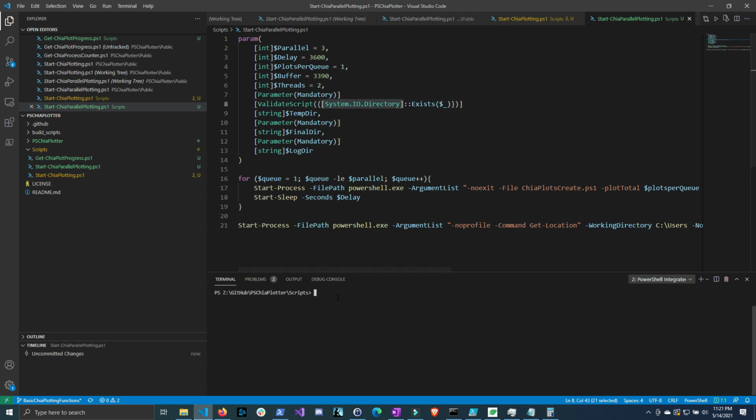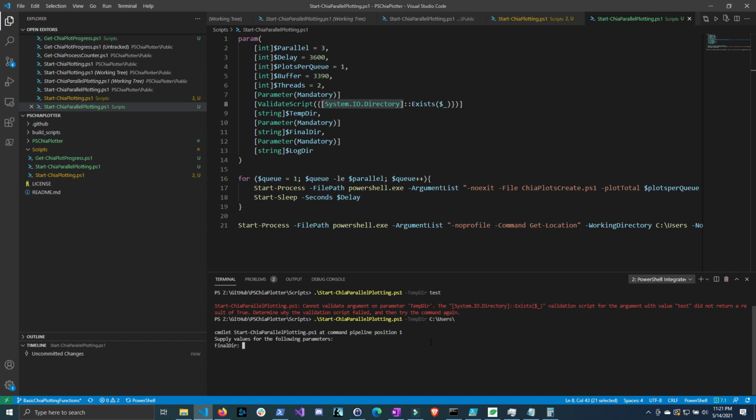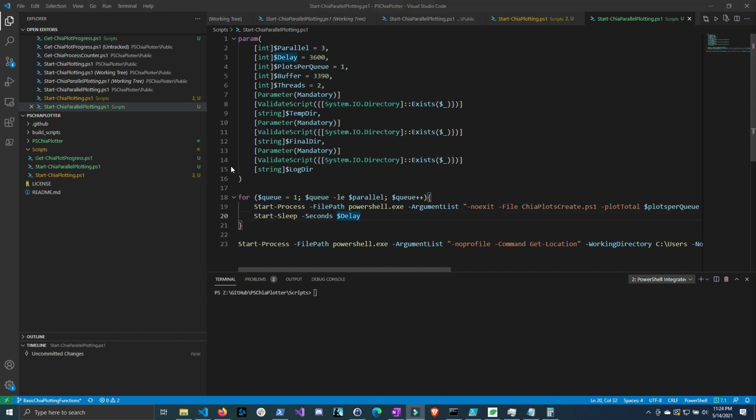So now if we try to run the script again and give the temp directory parameter just a regular string value, you can see that it does not validate, so the script does not run. However, if we give it an actual directory value like C:\Users, it will pass the validation and go down to the next mandatory parameter. So now that we have all the parameters knocked out, let's go ahead and look at the script.